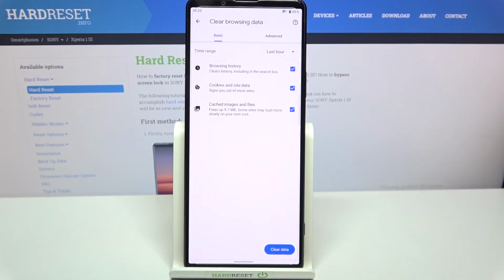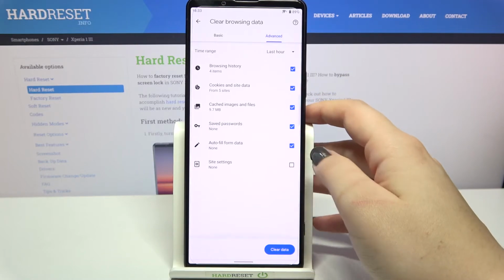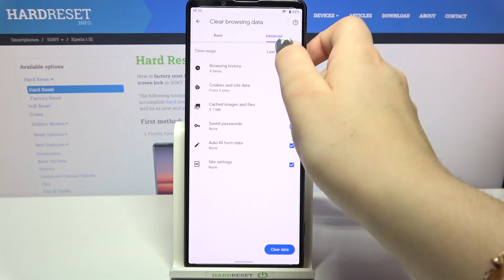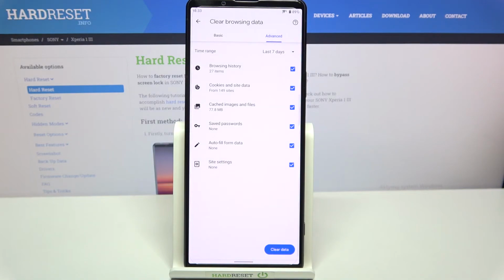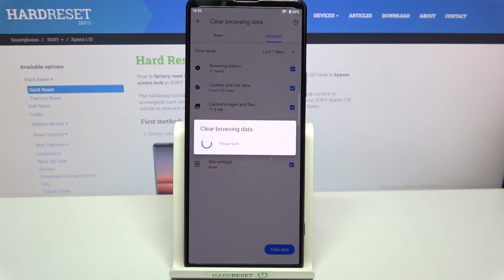And as you can see here, we've got some basic and advanced options. In basics, we've got browsing history, cookies and site data, and cached images and files, and in advanced we've got also saved passwords, autofill form data, and site settings. So if you'd like to remove something, just make sure that it will be marked. So let me mark everything. What's more, we can change the time range from last hour to, for example, last 7 days. So if you're ready, just tap on clear data.